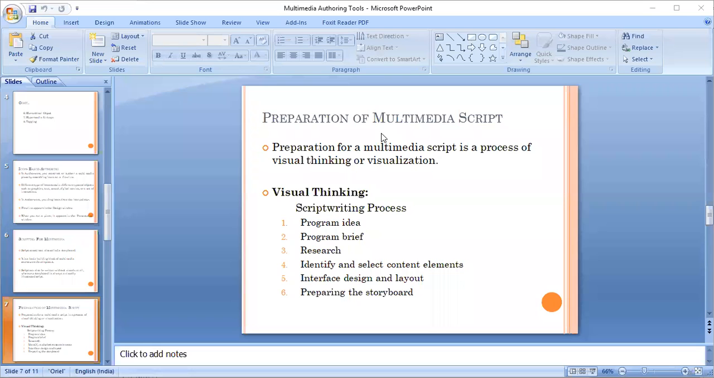The process of visualization is basically selection, creation, and editing of images into meaningful sequences. In reality, it takes a lot of practice to see the program to be developed successfully. So, when we are visualizing or having visual thinking, the script writing process may include 6 steps. Visual thinking can be incorporated with the 6 steps of the script writing process.